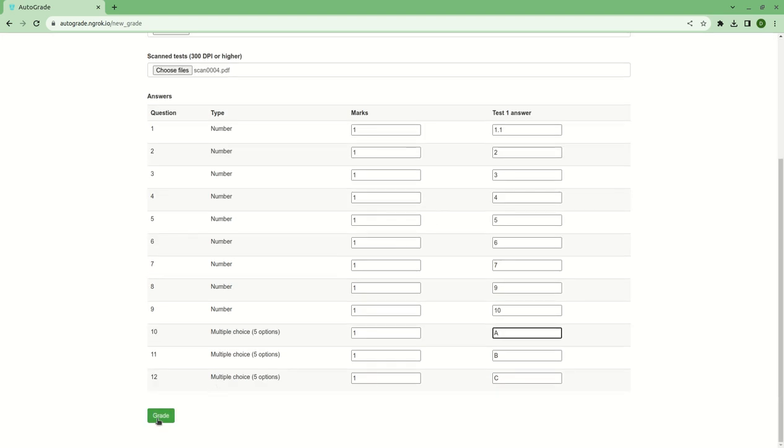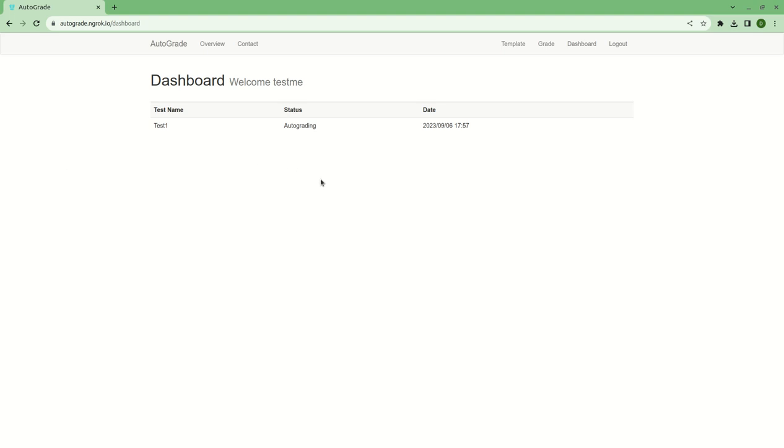Okay, so let us submit this grade. What now happens is it gets sent to the system, which is grading it in the background, and because it's only 3 tests, it should be quite fast. Once it's done, you can just refresh the page. It should show up as follows.